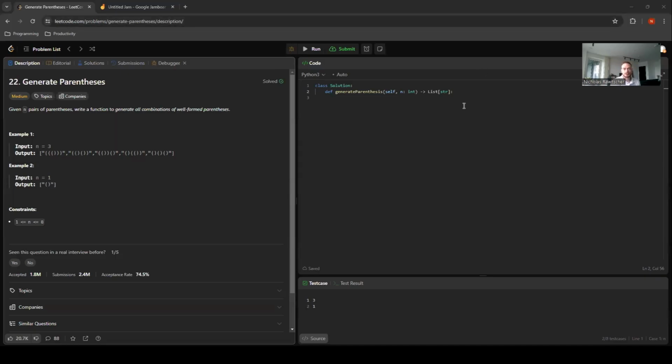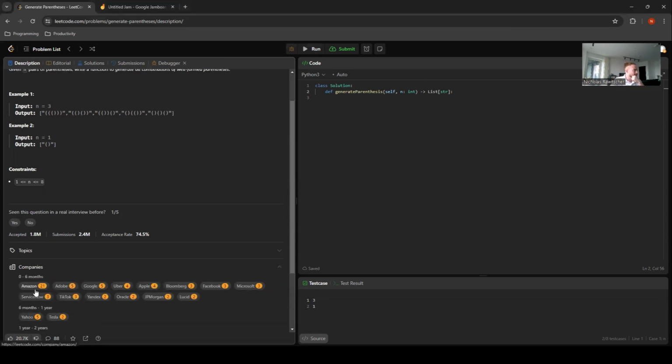Okay, today I'm going to solve another problem, which I think is really cool to solve. It's called generate parentheses. It's a medium difficulty problem, and it's asked a lot by Amazon in the last 6 months. We also have Adobe, Google, Uber, Apple, Facebook, Microsoft, Bloomberg. But of course, the company that has asked it the most during DSA rounds is Amazon.